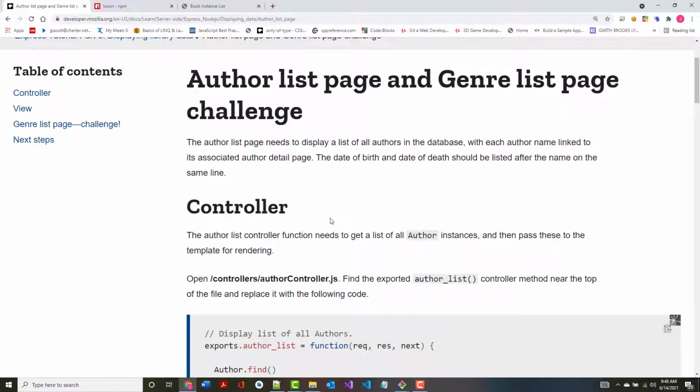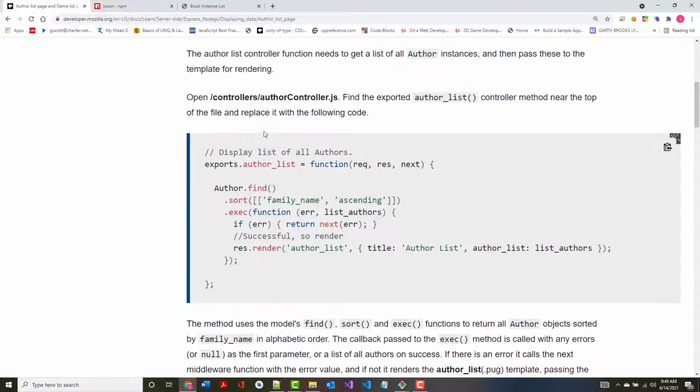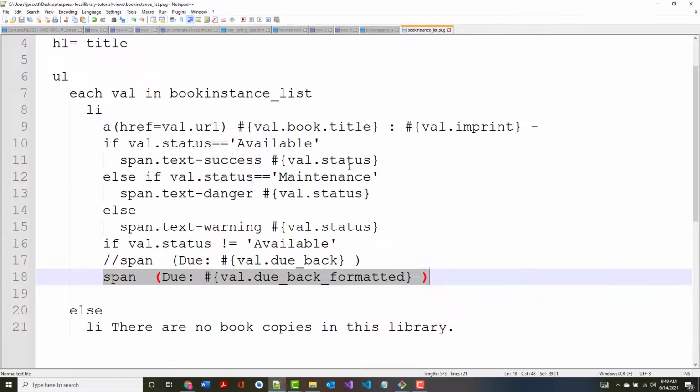It says the author list page needs to display a list of authors in the database with each author name linked to its associated author detail page. The date of birth and date of death should be listed after the name on the same line. The author list controller function needs to get a list of all author instances and then pass these for rendering. So we want our author controller, we want to find the author list, and we want to replace it with that.